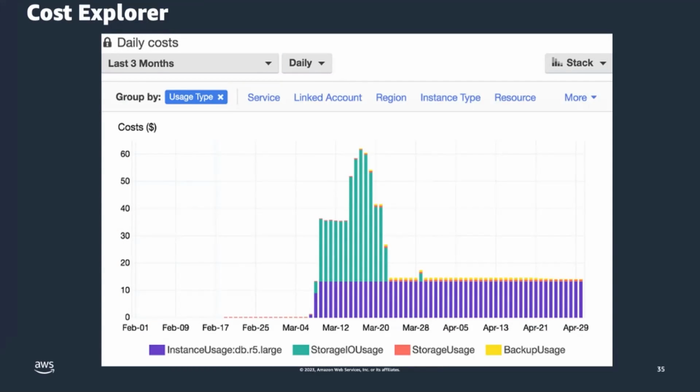Here on this slide, you can see that the greatest contributor to my bill was storage IO from March 4th till March 20th, marked in green, right? So we did a few optimizations and post that the greatest contributor is instance usage, marked in purple, and IO cost is significantly reduced. So Cost Explorer helps you to monitor and slice the cost at each component level so that you can identify and optimize your usage. Let's look at how we can create cost allocation tags, activate them, and explore using Cost Explorer.